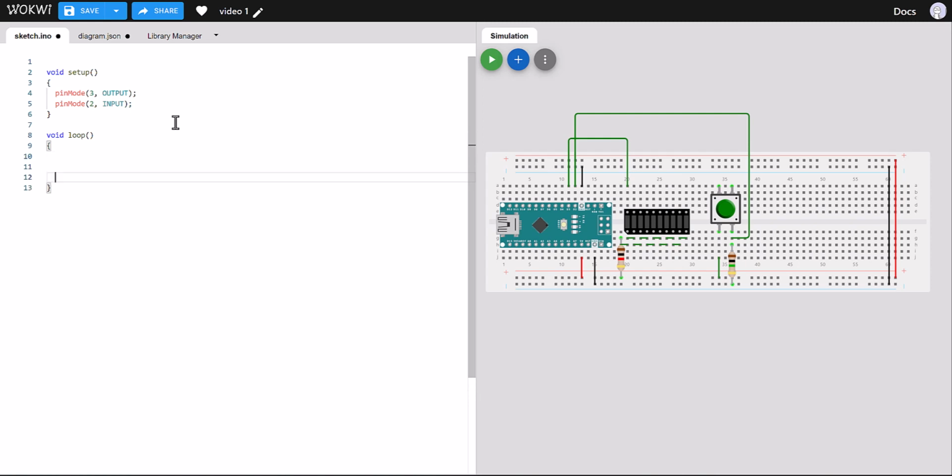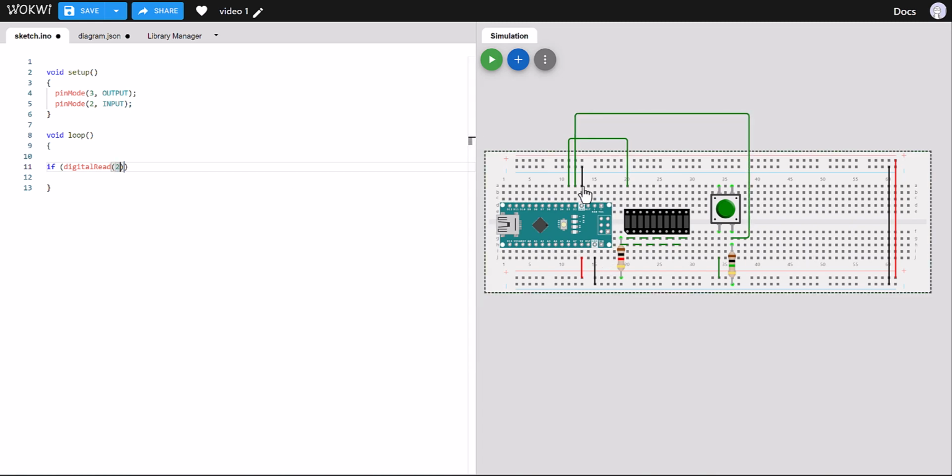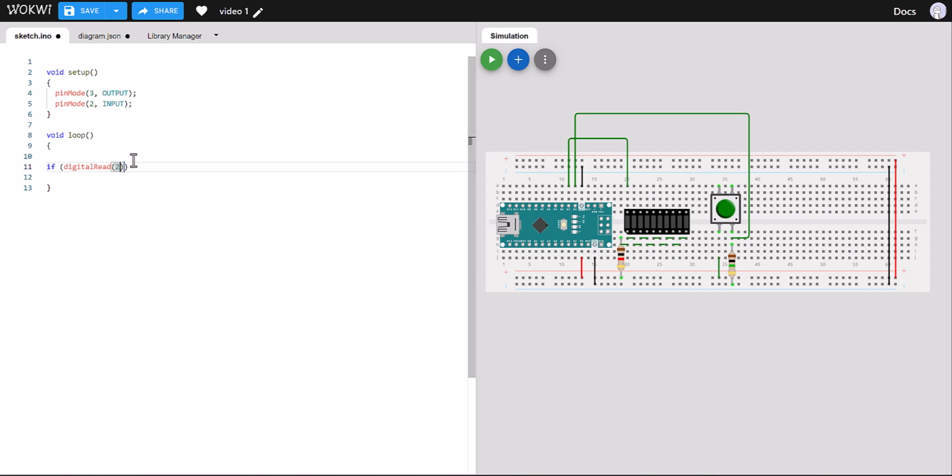Alright, so let's get started with this one. So if digital read on pin 2, because that's where the input signal is going into, pin 2, if that is equal to, notice the double equals signs there, high or a 1, I want it to do something. Alright, so what do we want it to do? Well, we want it to switch on the LED.